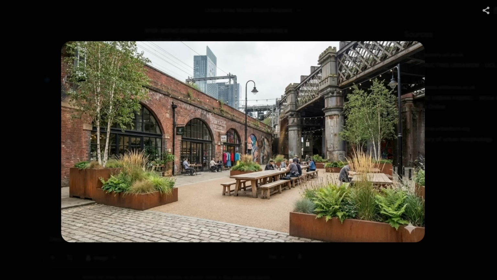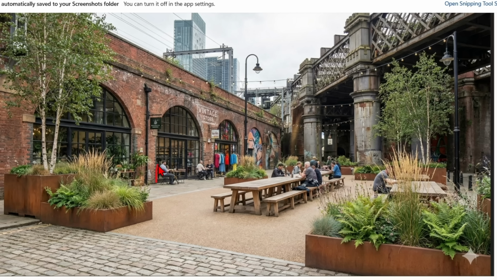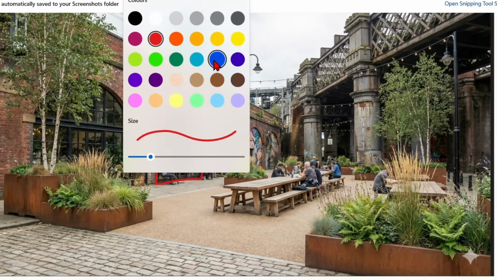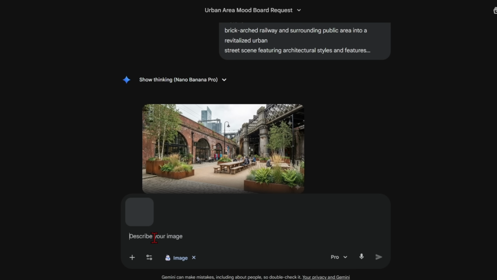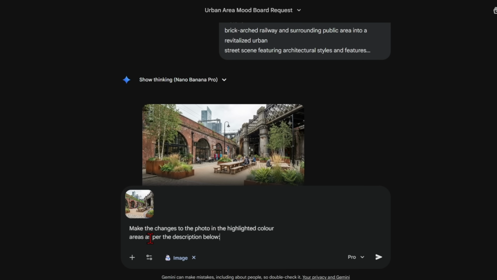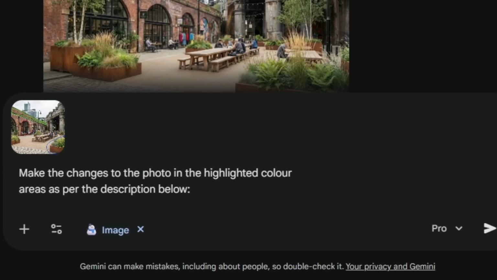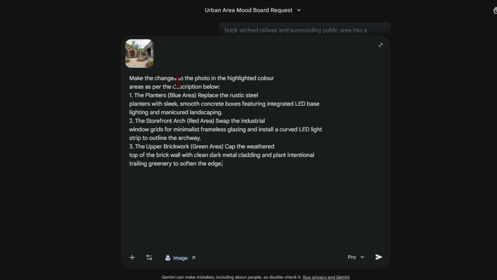There's still plenty to improve here, so you can directly highlight areas you want to change. I recommend taking this into software such as Photoshop or even a simple paint tool and highlight the areas you want to change in different colors. In the prompt, you can then describe what changes you want in each of these colored areas. For example, prompt, make the changes to the photo in the highlighted color areas as per the description below. And then I'll describe the 3 colors.